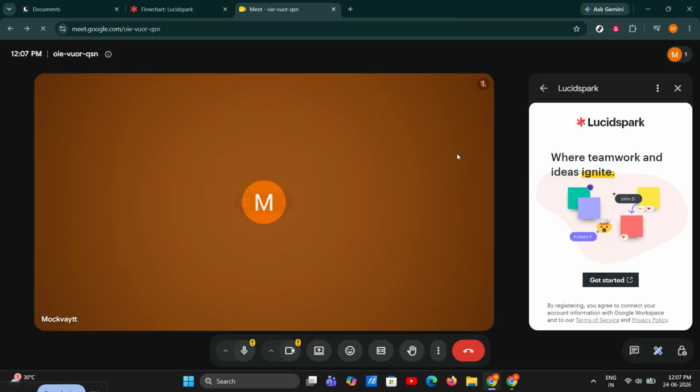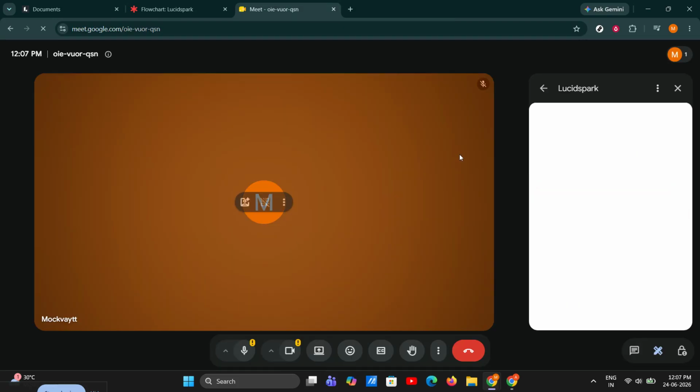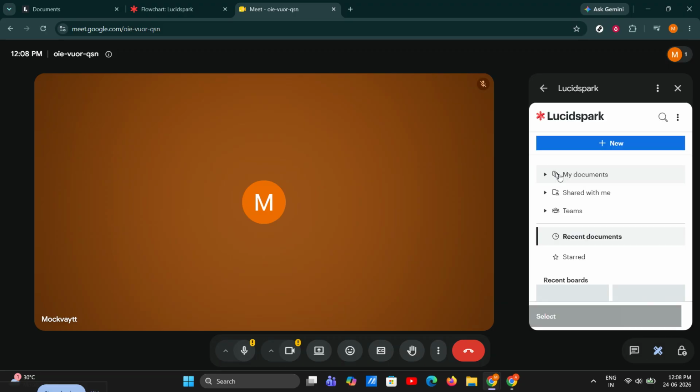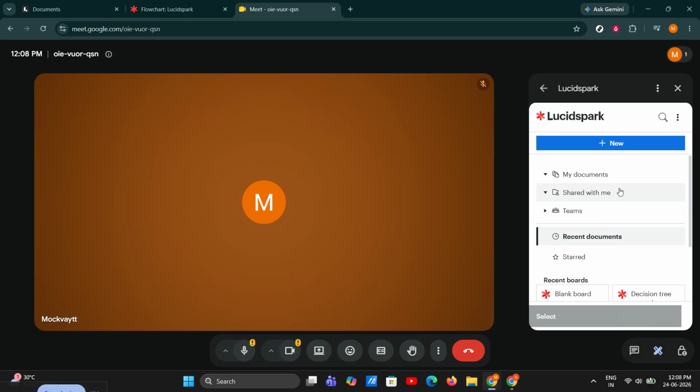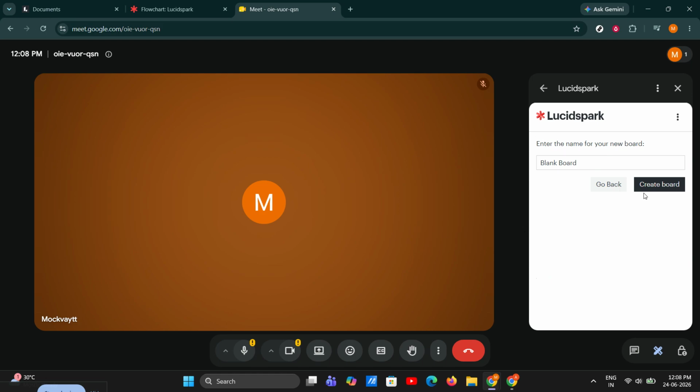At this point, you're ready to open a whiteboard. You can either choose an existing board if you already have one prepared, or click New Board to create a fresh space for your meeting. If you're starting from scratch, this is a great way to keep your ideas organized from the beginning. After selecting the board you want, click Attach Board. This links the whiteboard directly to your Google Meet session so everyone in the call can access it.